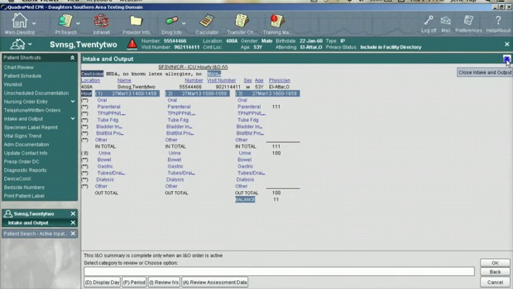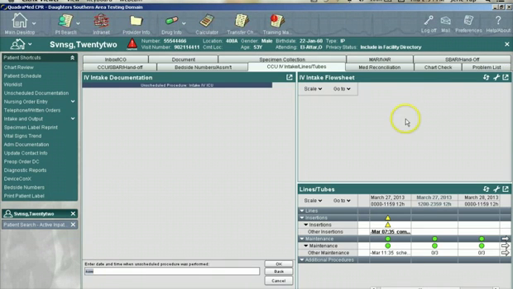And that ends my instruction on the navigation of the bedside numbers and the CCU IV intake lines.